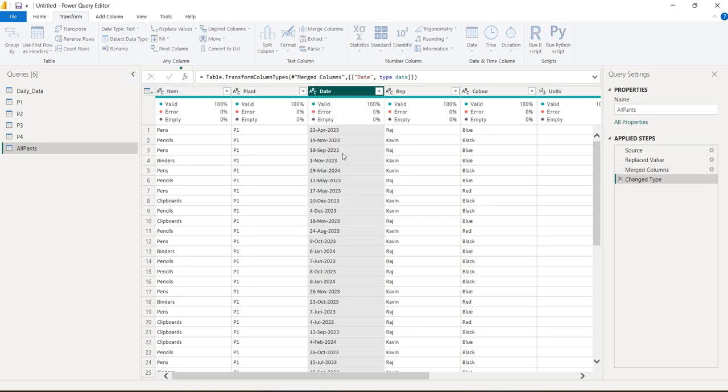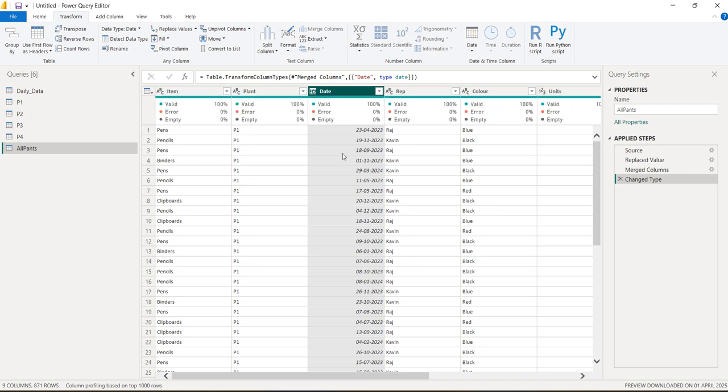Can I load this now? Can I load it now? Why? Unnecessarily, why load all the 5 sheets which is not required? I'm going to use only this sheet for my reporting. Why load all the other 4 sheets? We don't want all the other 4 sheets.